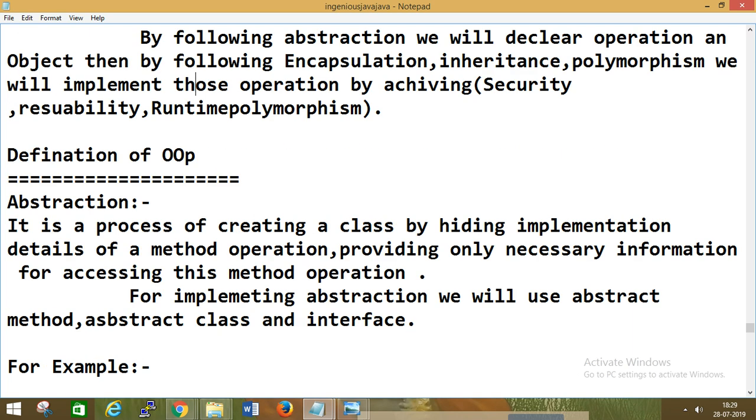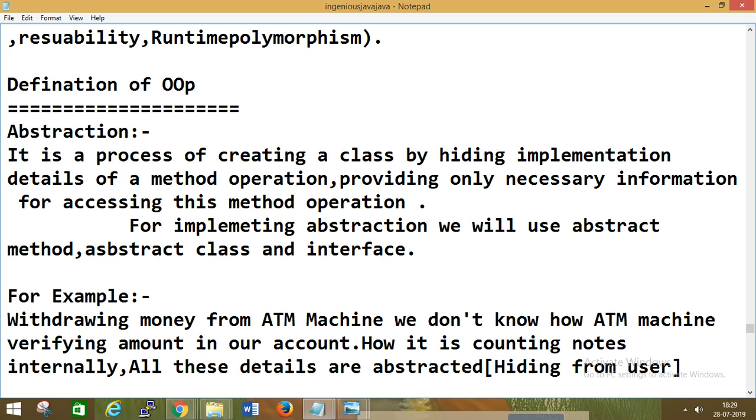If someone asks what the OOP concept is, you have to tell the whole story: the definition of the OOP concept, the definition of OOP. So what is abstraction? You can give a real-time example of abstraction. We are the user, we are using this, and the user doesn't know how it is developed. It is a process of creating a class by hiding the implementation details. What is the meaning of creating a class? Creating a class; an interface is also a class.